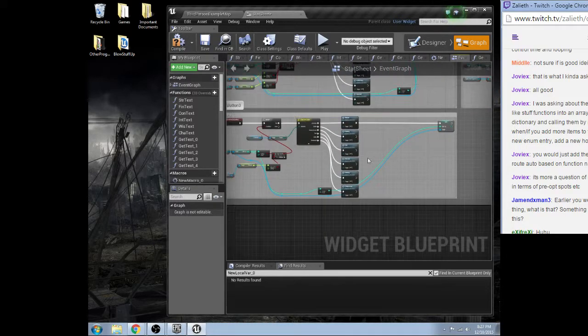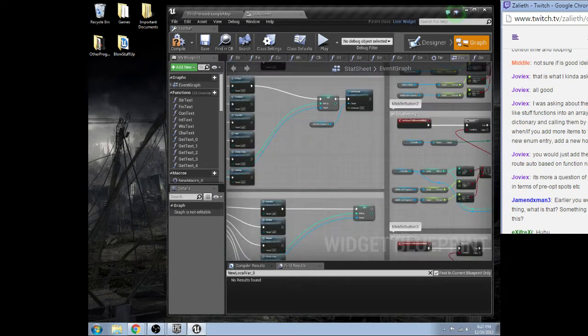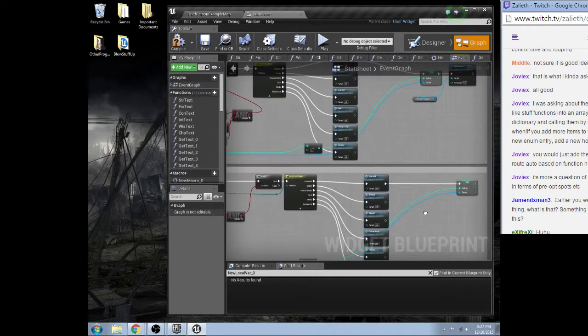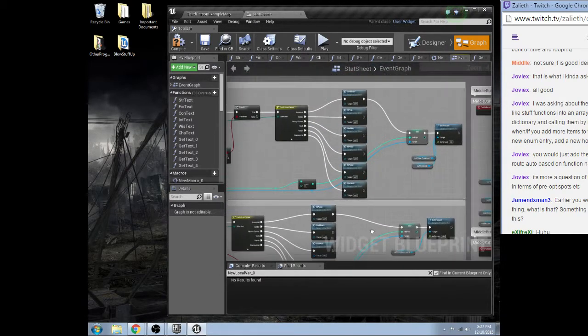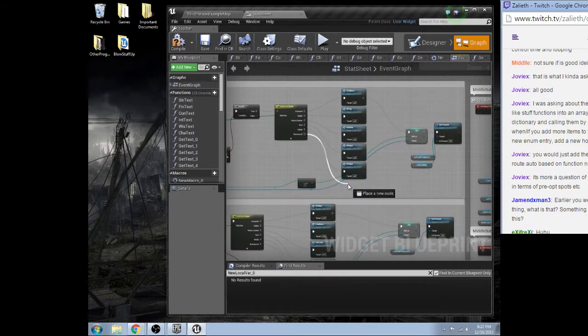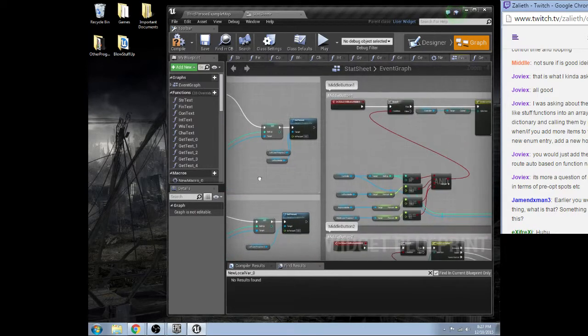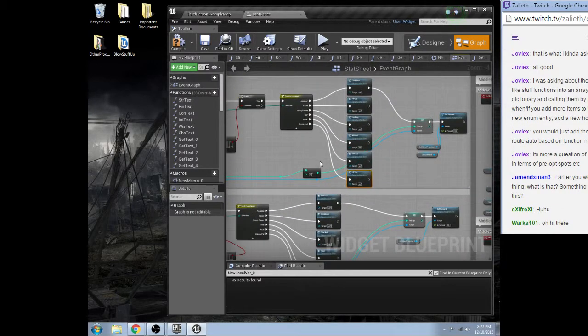teleport, charge jump, stat add, HP up, lock picking, hacking, HP up, sure, whatever. Nope.